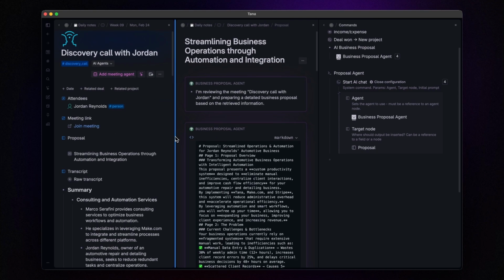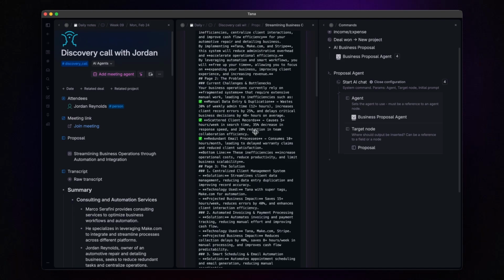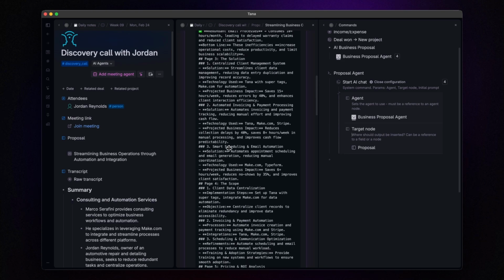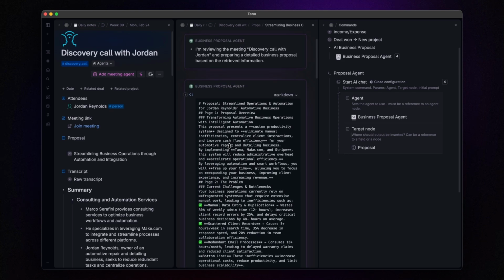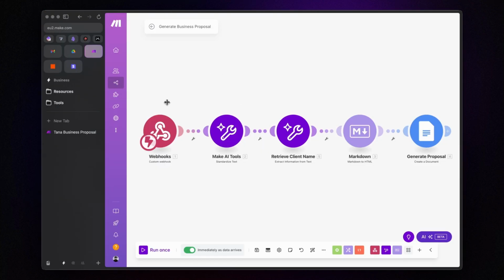Okay, let's return to our proposal. I chose to write it in Markdown format because I can easily share it with other apps and create a file to send to the client. To do this, we will use make.com. Basically, our automation will receive the proposal via a webhook, standardize the text and extract the client's name using the Make AI modules, convert the Markdown proposal to HTML, and finally create a Google Doc.